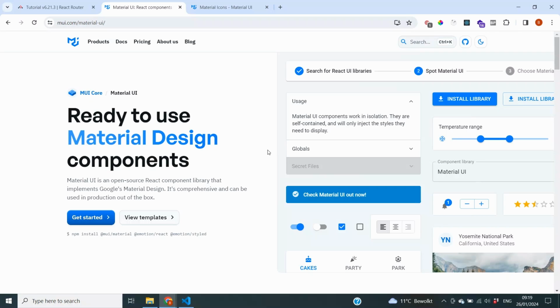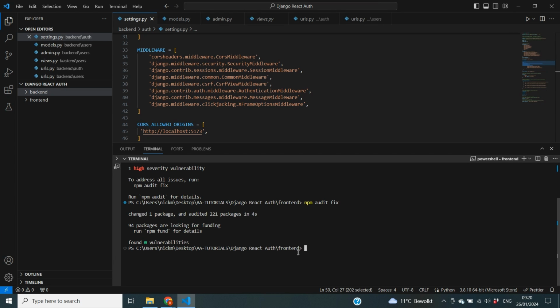And Material UI is a components library that's going to enable us to use components, so it saves us some time during development. And the packages that we will need to use Material UI are listed on the documentation on the bottom here, which are MUI Material, Emotion React, and Emotion Styled. So I'm just going to copy over this command on the documentation and also install those packages inside of our project.